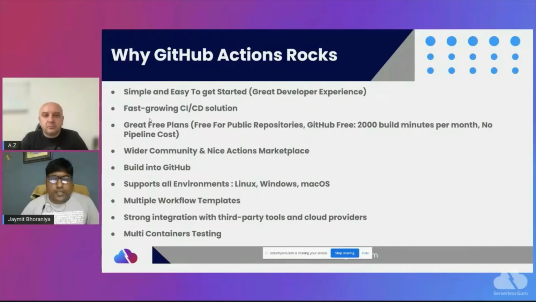It is also a fast growing CI/CD tool launched a few years back, and it is very popular in the open source market, whenever your code is hosted on GitHub. If we see the free plan, it is always free for public repositories, and for a GitHub free plan for a private repository they are giving 2000 build minutes. So that is good for anyone getting started, even no cost for the pipeline compared to CodePipeline. Any developer is easily able to start using these things.